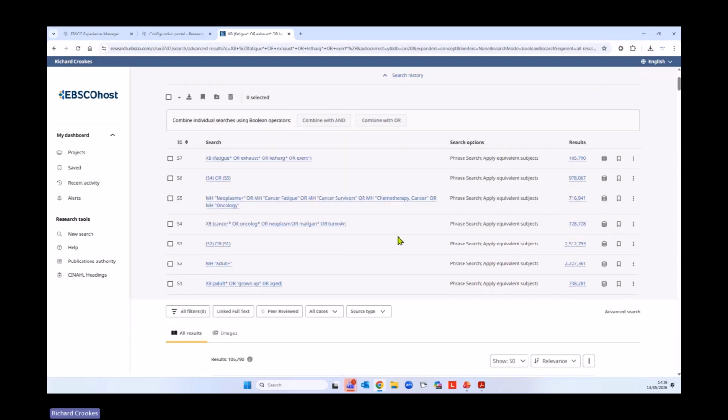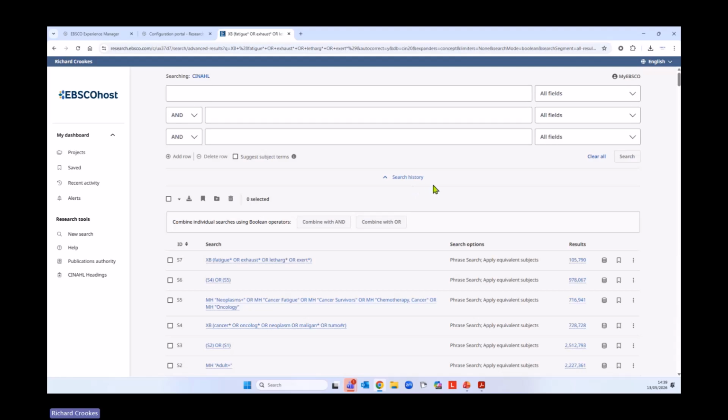Okay, and that's again added S7. Again, notice in the search history, we have the results hyperlinked, so you can jump to any one of these sets and review them. You can also save them individually. So these are new features that have been recently released as well. And we can now go and explore the equivalent fatigue for the subject searching.